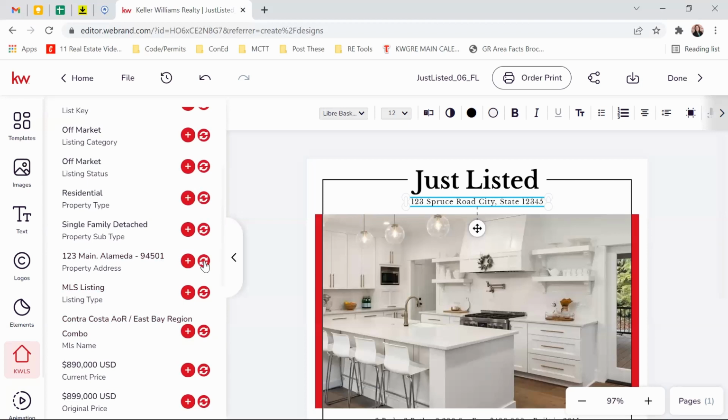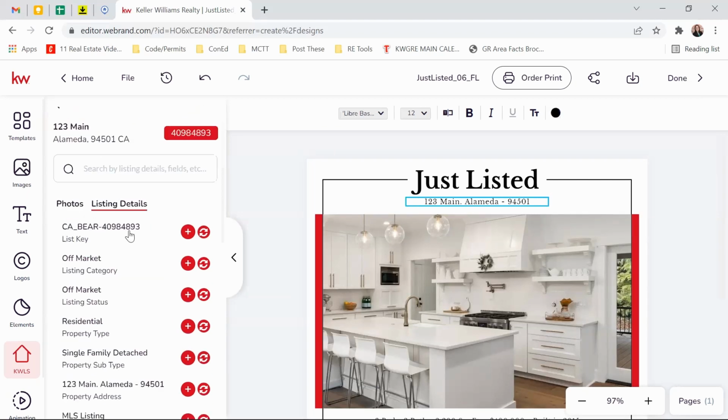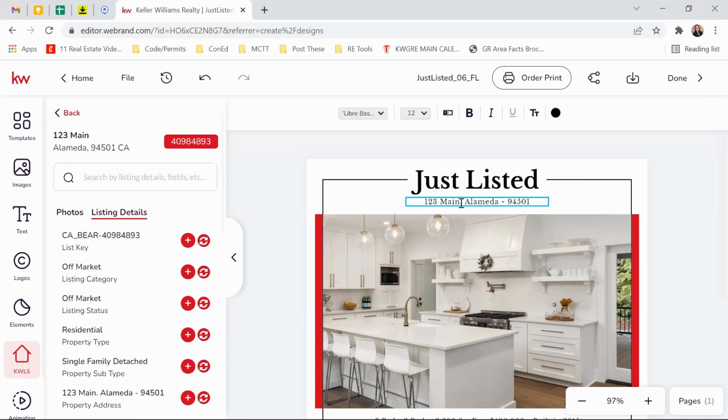So I'm going to click this replace button, knowing that I have to do a couple things. They have it as 123 Main, Alameda, I don't even know where this house is, California. Okay. So I'm going to put Alameda CA. So I can edit that.